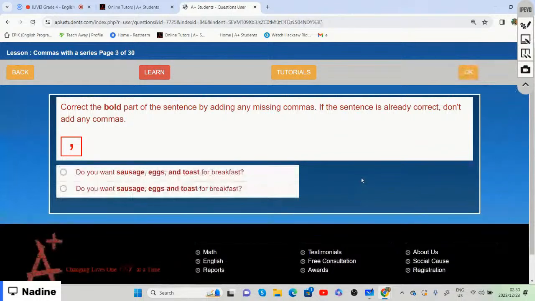Do you want sausage, comma, eggs, comma, and toast for breakfast, or do you want sausage, eggs, and toast for breakfast? All right, so we can say sausage, eggs, and toast over here.